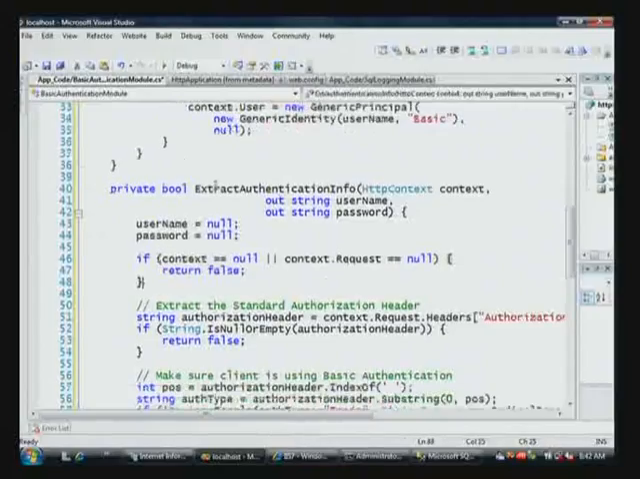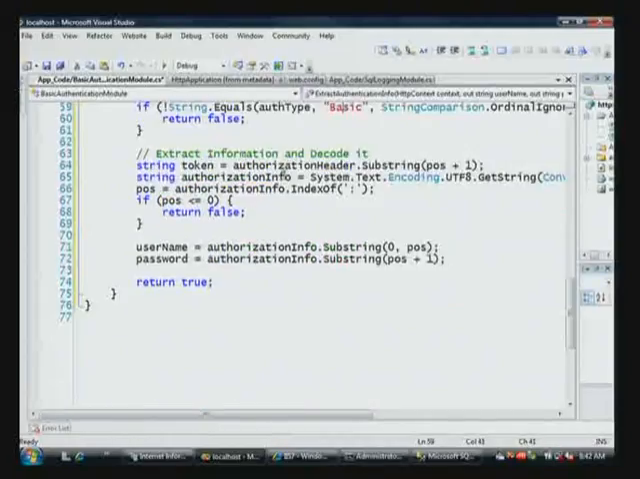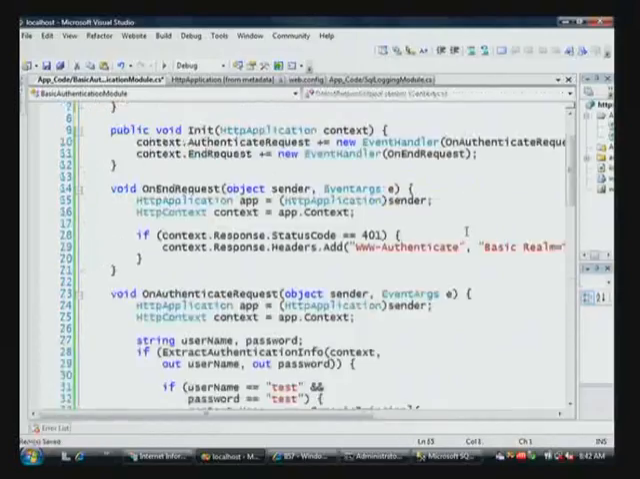Again, I'm just going to show you how to extract the authentication info. Super simple. Again, this is the standard RFC thing. It just reads the authorization header. I'm going to check that it's a basic authentication scheme. And finally, I'm just going to decode a base64 string. So from base64, I get the string, decode it, find the user, find the password. Super simple. Okay, 10 lines of code. Okay, I'll save this.